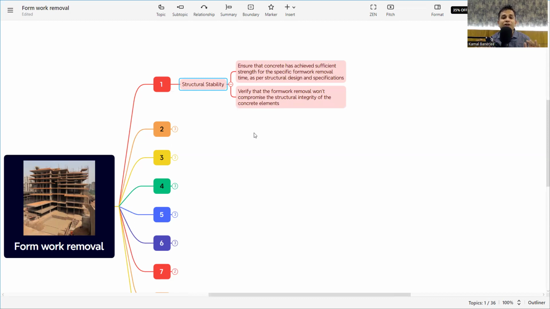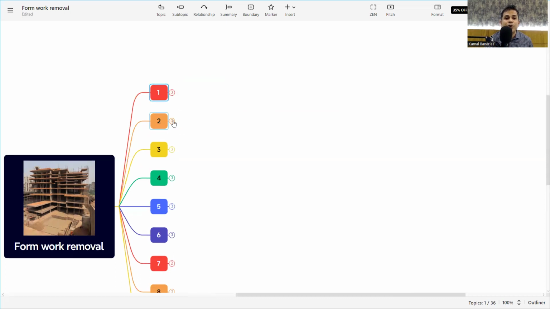Ensure that concrete has achieved sufficient strength at the specific formwork removal time as per structural design and the specification. Verify that the formwork removal won't compromise the structural integrity of the concrete element. Each and every project has its own requirement that this much strength has to develop before the formwork removal. You need to check with your designer or the structural engineer whether it is advisable or safe to remove the formwork from its position so that there will be no problem in the structural stability. So the first thing we need to check is structural stability.